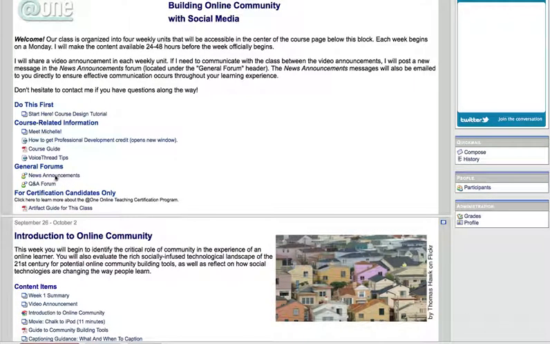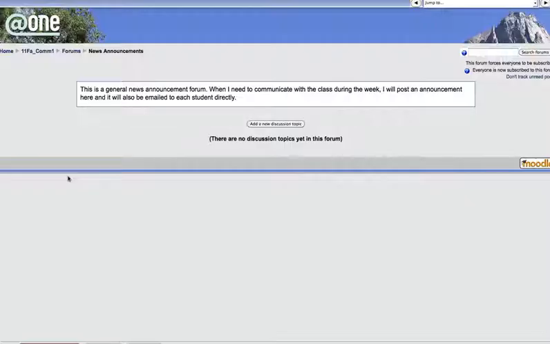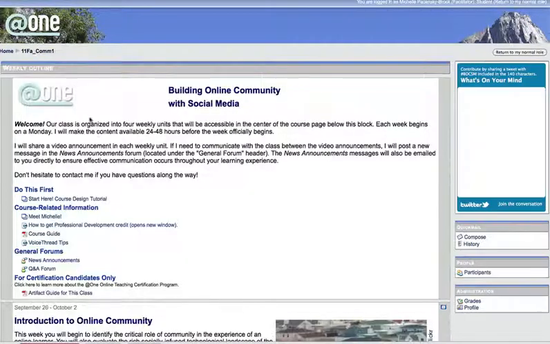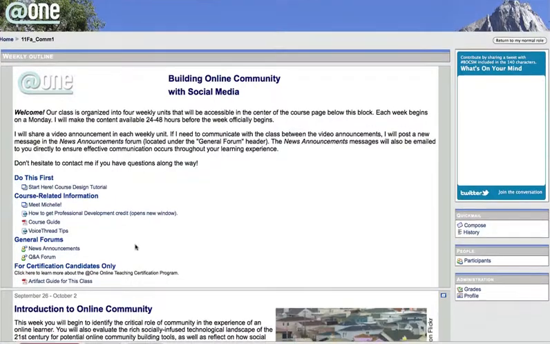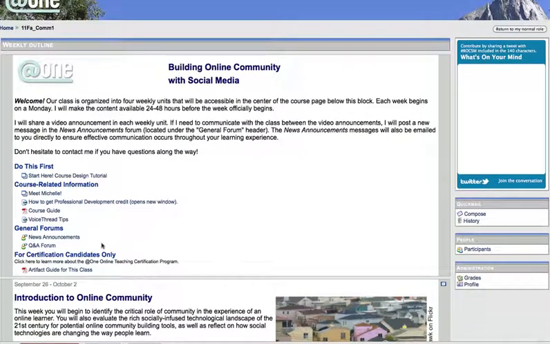be used for. If I need to share information with you between the first days of our units, I will include a new post in the news announcements area. At any time you can open that forum to see what has been posted, but I also will have you force subscribe to that forum. And what that means is that you'll also receive my announcements via email, so you won't miss anything important.